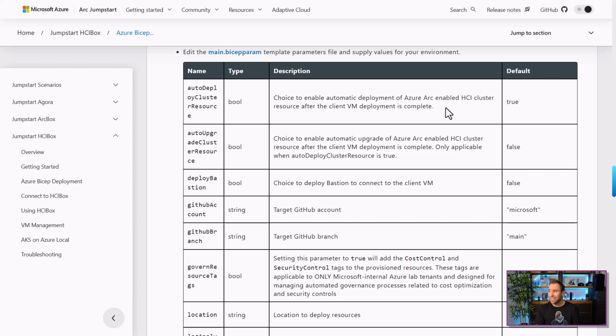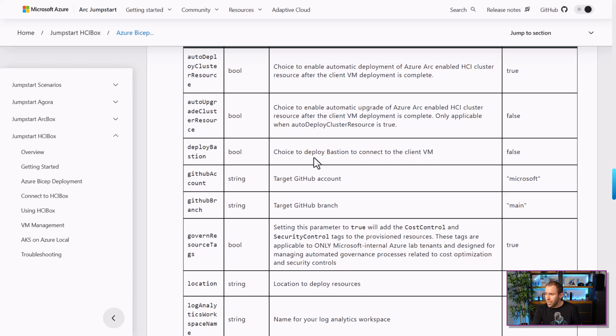You can also set this to false, but then you need to do the manual walkthrough to actually create the Azure local instance or the Azure local cluster, depending on how you want to call it. If it's set to true, which is the default, it will automatically do that for you, which is absolutely the easiest way. But if you ever want to show how to create a cluster, you can set this, for example, to false. Another big part, which I change in my case, is going to deploy Azure Bastion.